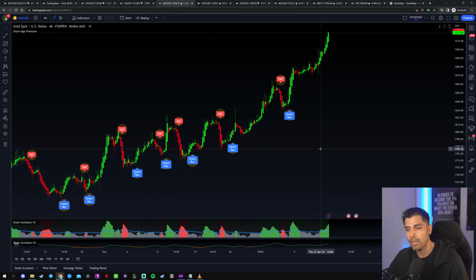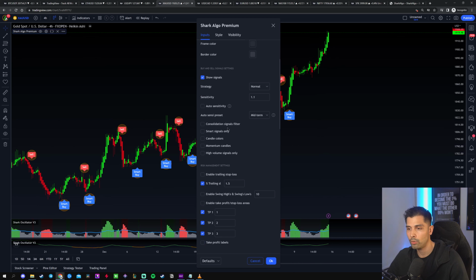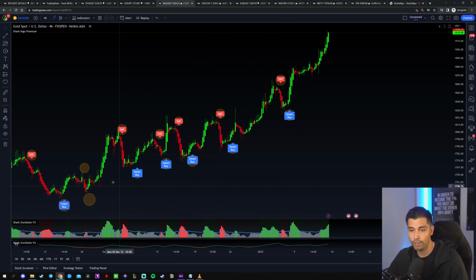All right, for the next section, I want to show you some of the new buy and sell signal filters that have been added. So we're going to go back to our settings menu. I'm going to scroll down over here where it says Consolidation Signals Filter. What this does is it tells the algo to basically cancel out any signals that have been generated in a zone of consolidation. So let's turn that on. I'll show you what I mean. Click OK. As you can see over here, this signal and this signal were canceled out, and you were just left with this one smart signal that generated some good profits for you.